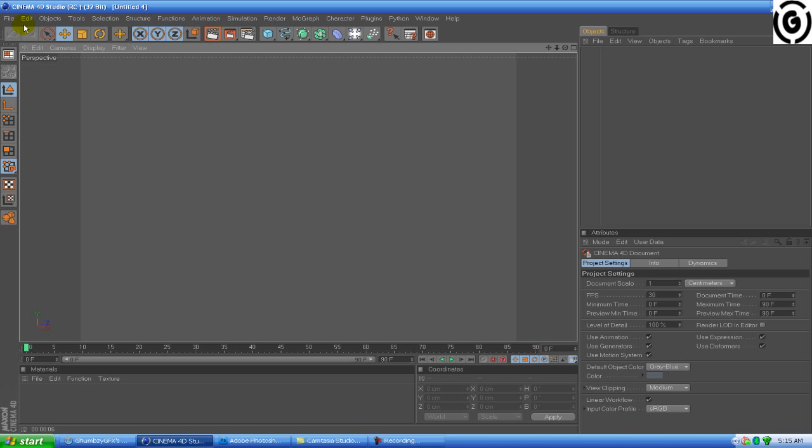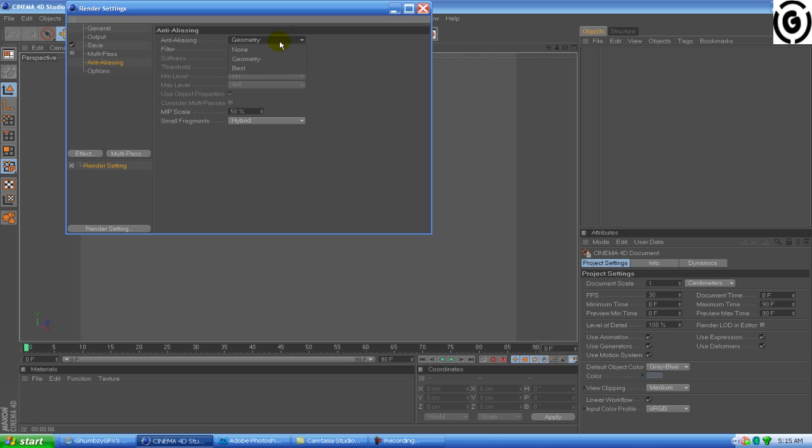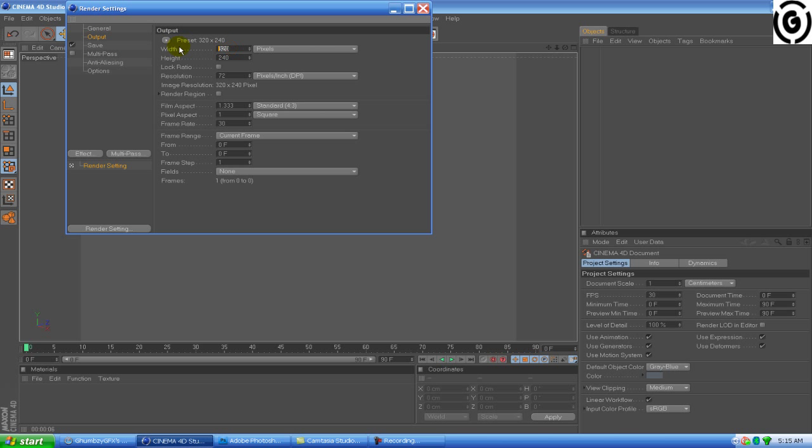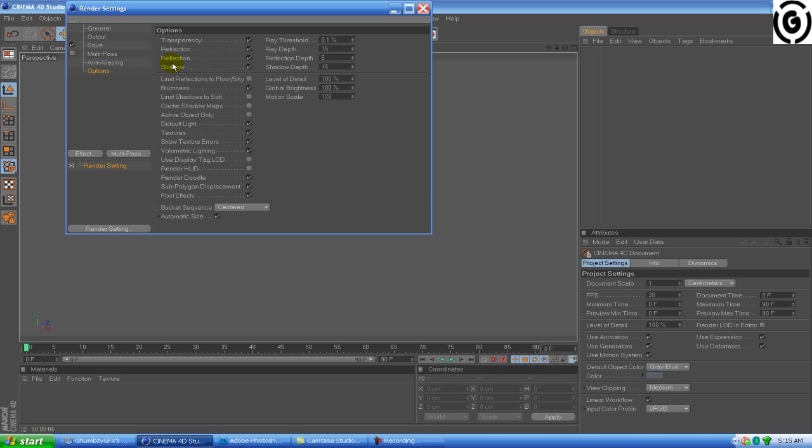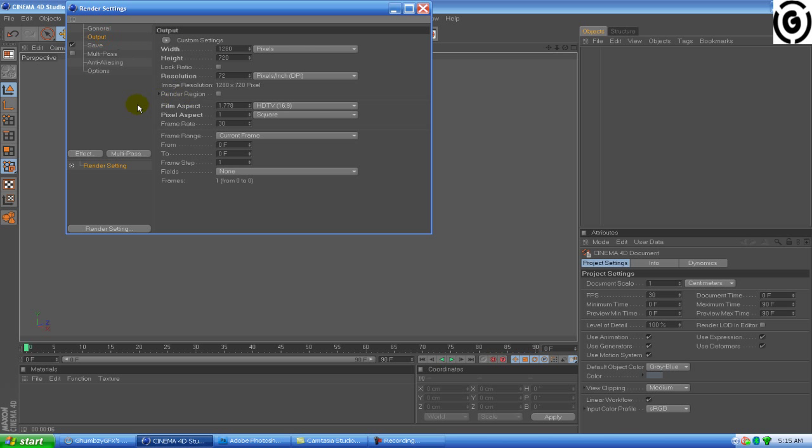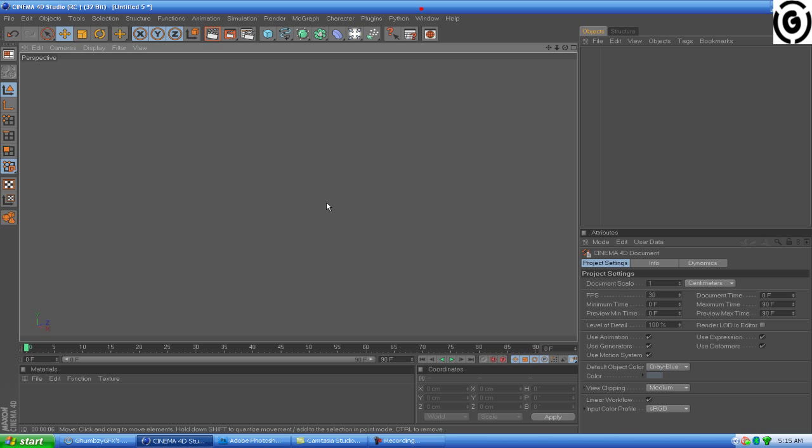Let's go ahead and open up your Cinema 4D. Go to File, New. You're going to click your render settings. Go ahead and set your anti-aliasing to best. Go to your output, and let's set that to 1280 by 720. There we go. Couldn't say it right. Alright, now that you got that set, you're pretty much set to go from right there. So let's go ahead and exit out of that.